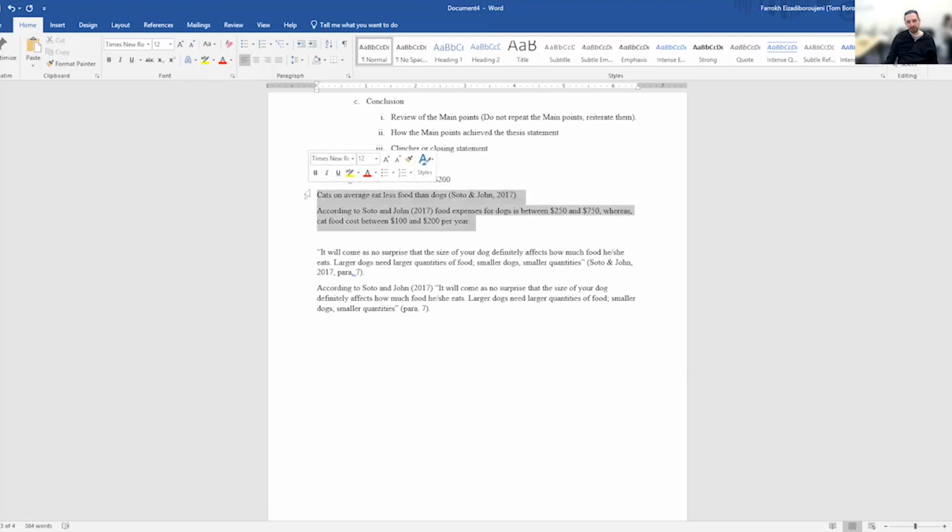And then these are the two ways that you paraphrase. Now I can tell you, you should paraphrase everything except definitions. The only thing that should not be paraphrased are definitions. So if you're defining something to me, that's the time you don't paraphrase and you use direct quotes. For example, this sentence should never be direct quoted: it will come as no surprise that size of your dog definitely affects how much food he or she eats. Larger dogs need larger quantities of food, smaller dogs need smaller quantities of food. This should always be paraphrased because it's not a definition.